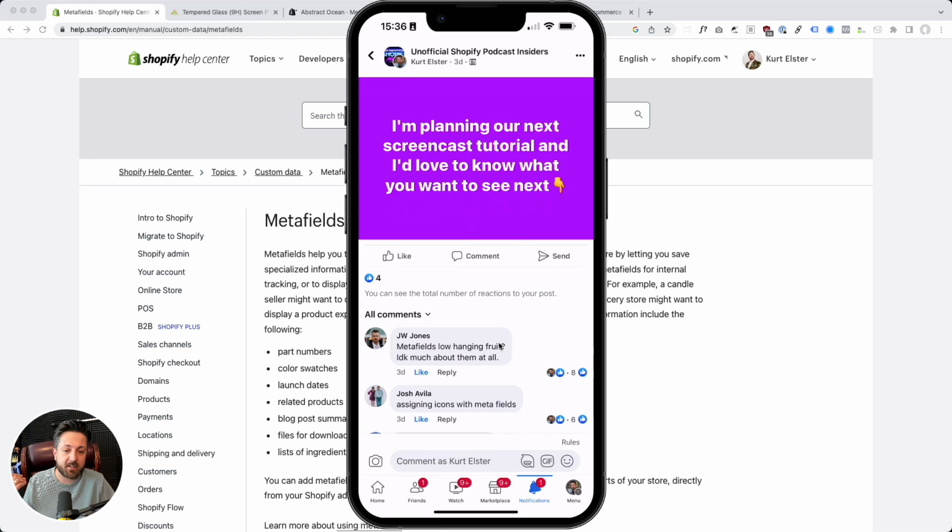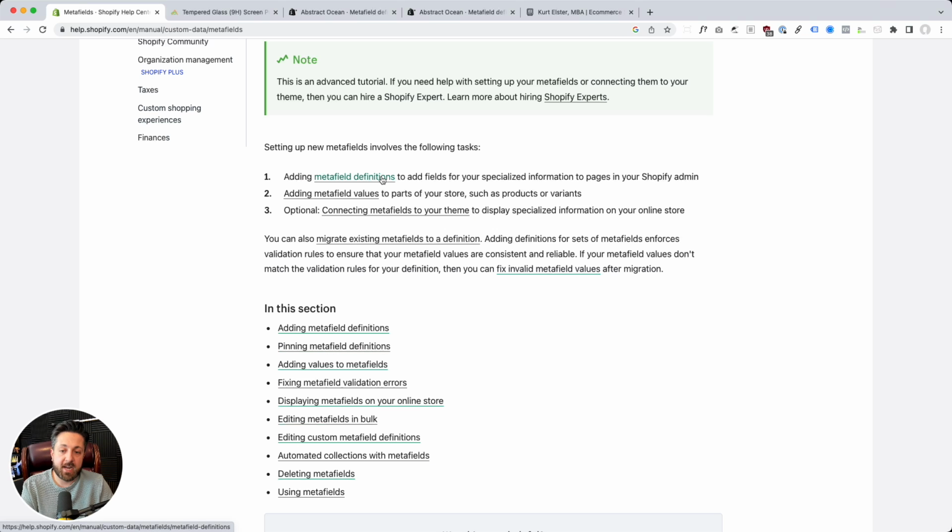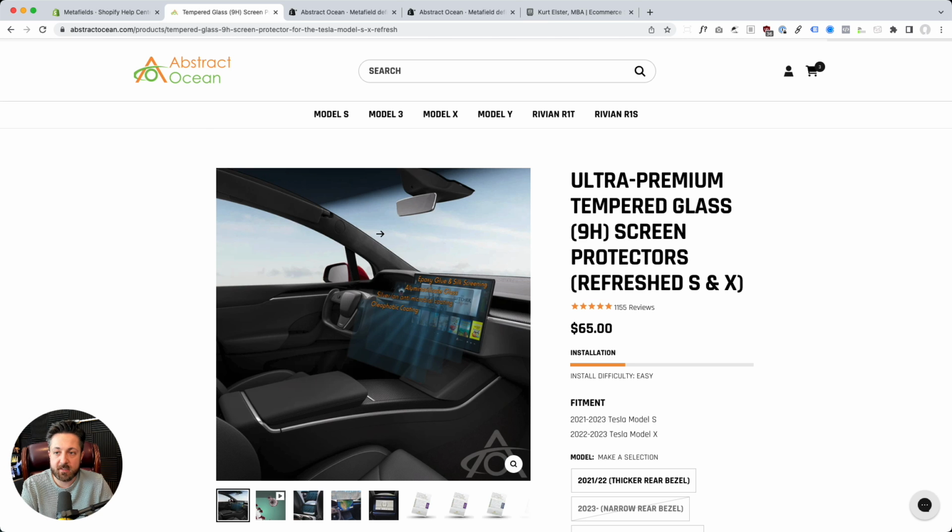I'm going to show you how to add a Metafield to a product page using an Online Store 2.0 theme. The steps are add the definition, add the value, and then connect it to your theme. So those are three steps. We are going to work in AbstractOcean. It's a client store. We just launched this. This is Focal theme that's been customized.